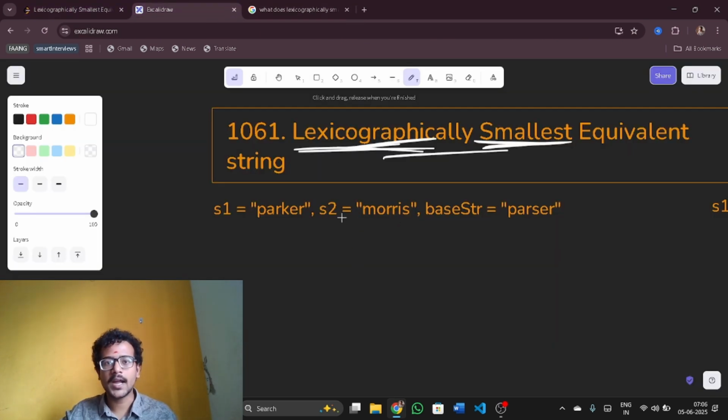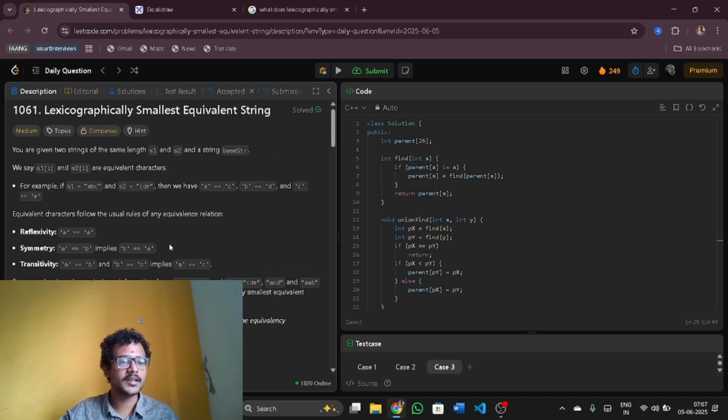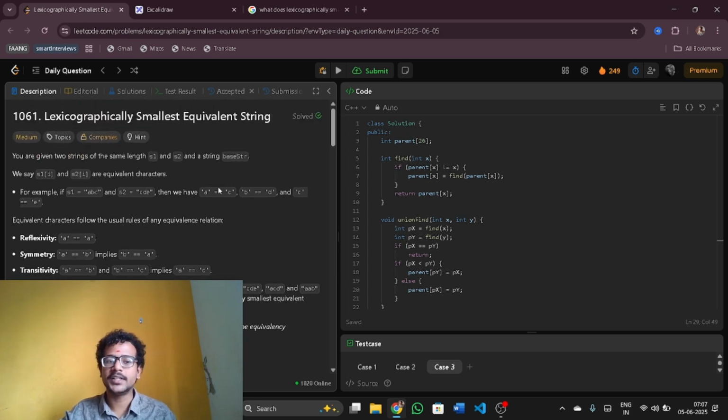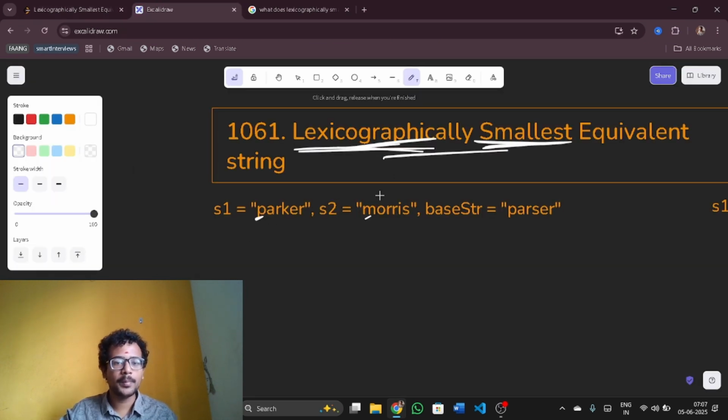So I'm going to our question, where I have been given two strings, Parker and Morris. Now what I have to do is work with P and M. If you look at the description, they have said: reflexivity, A is equal to A; symmetry, A is equal to B, B is equal to A; transitivity, A is equal to B and B is equal to C implies A is equal to C. That means S1 has characters like A, B, C, C, D, E, something like this. And if I have P and M, that means P and M are equal.